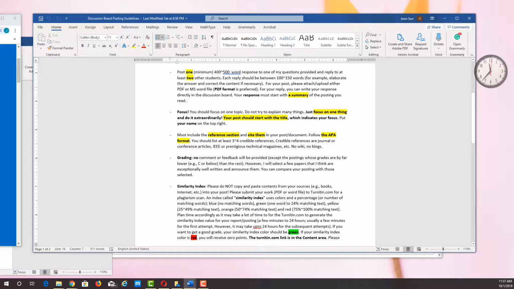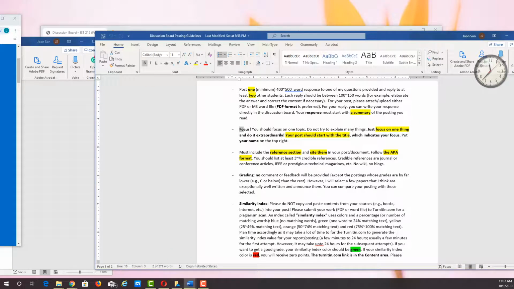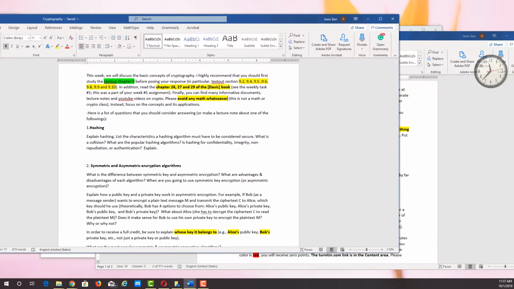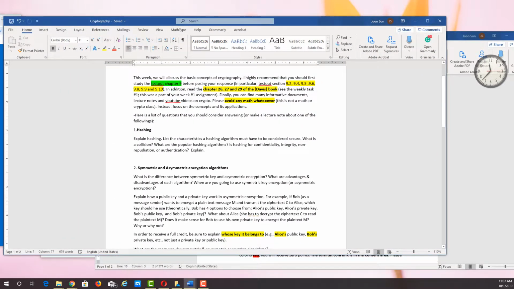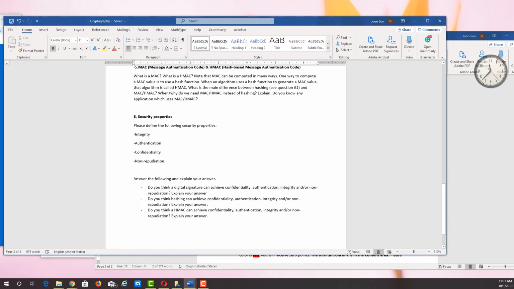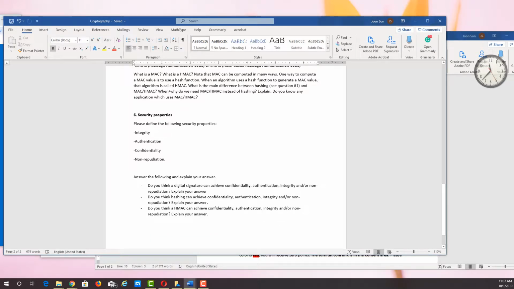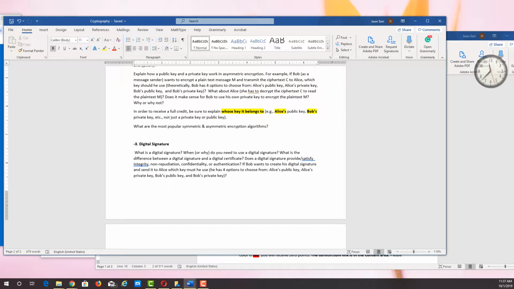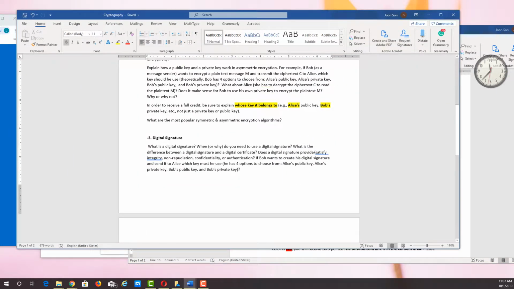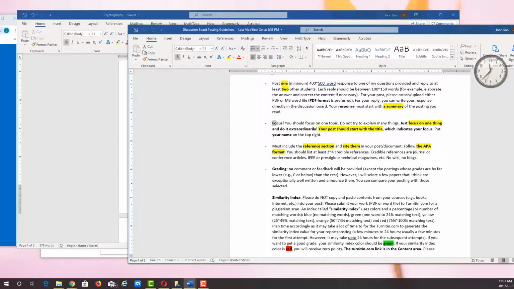Now the next one is focus. You should focus on one topic. This is very important. A lot of people try to, for example, let's say this week's question is something like this: here's a list of topics. This is an example, let's say hashing, symmetric, and there are 6 topics. Please just choose only one topic and please focus.